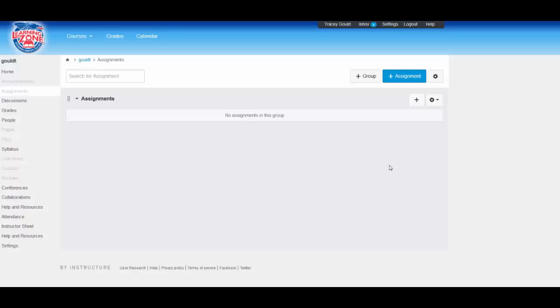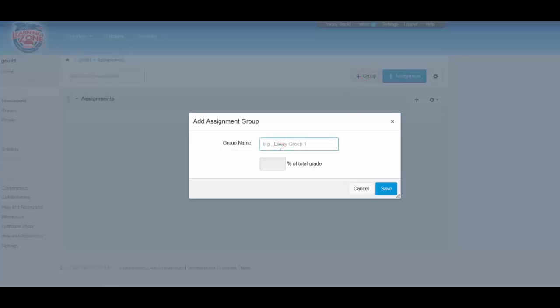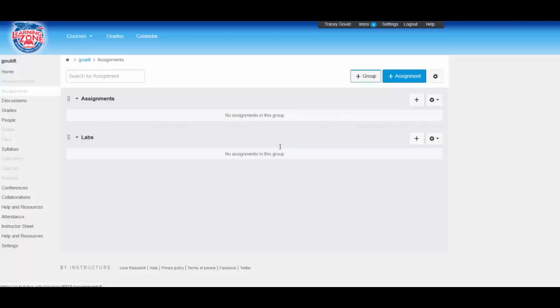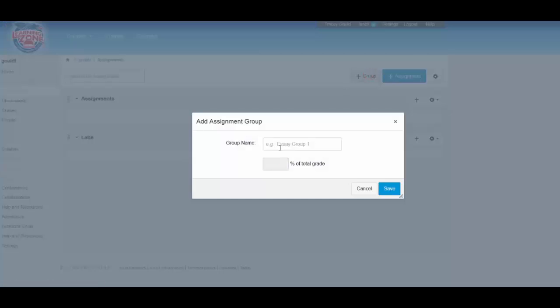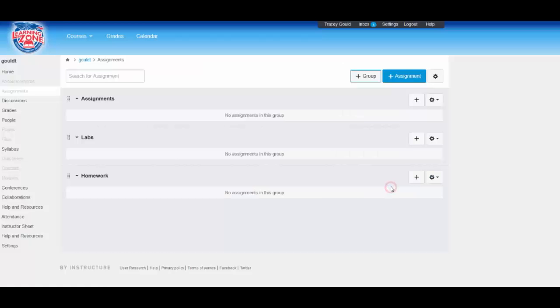To create the assignments in your gradebook, you'll need to go to the Assignments link, and you'll see a default group or category named Assignments. You can add additional groups or assignments just by selecting the plus group sign. You can name them. You can make multiple groups. And you can either hit return or save.